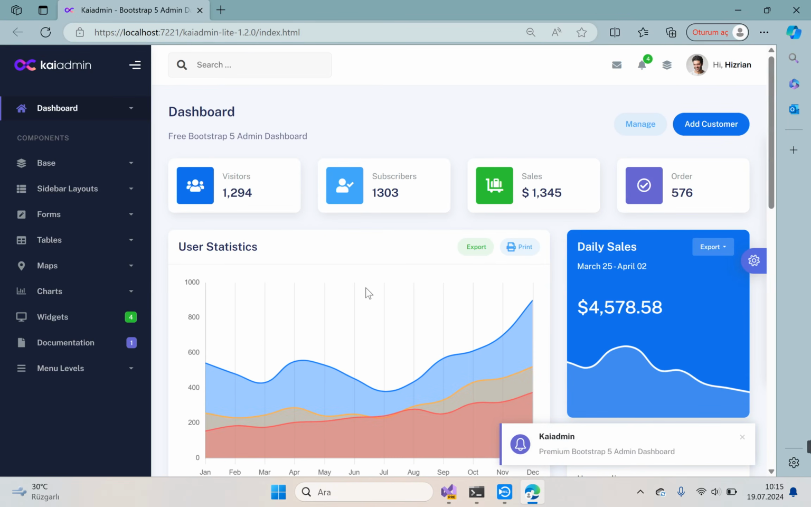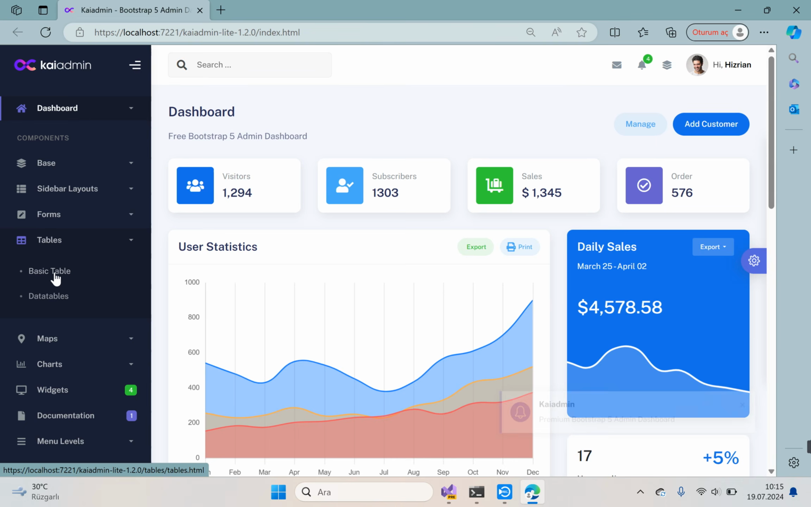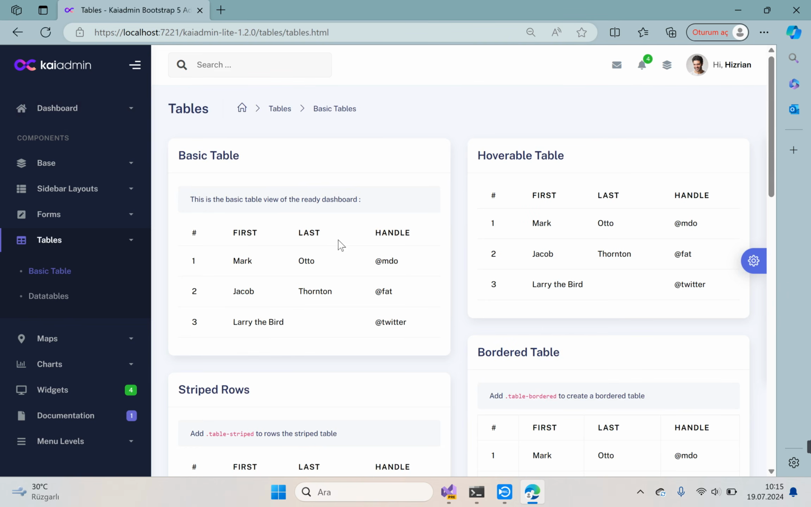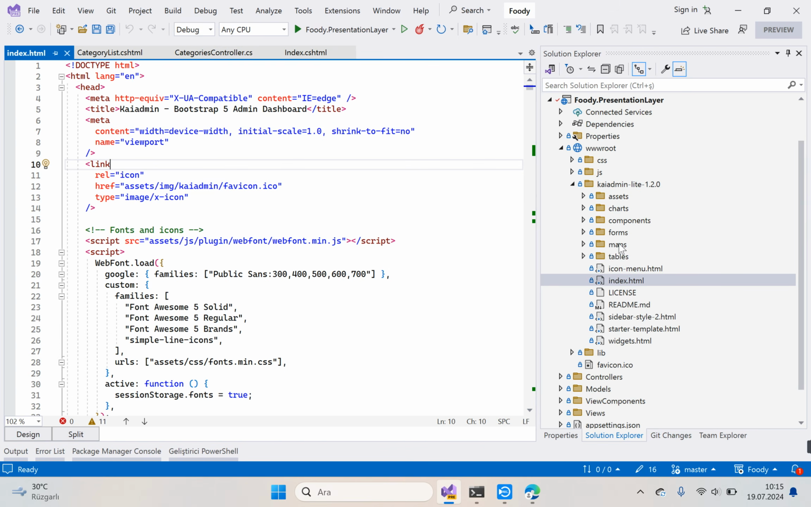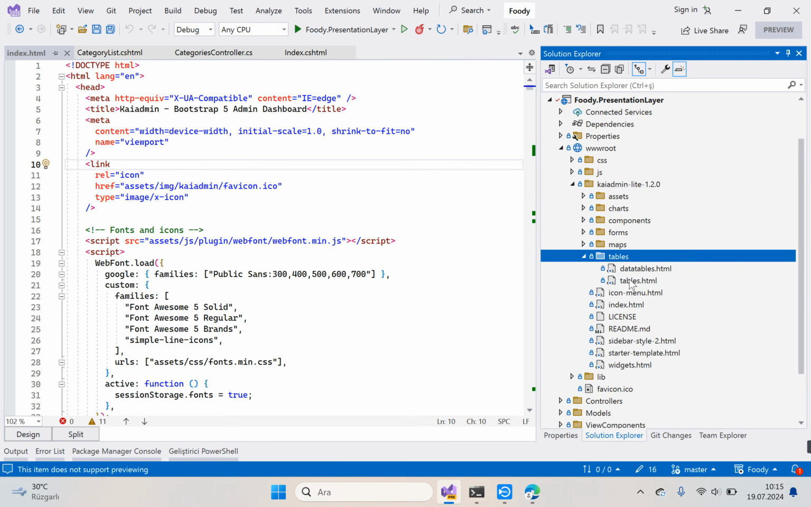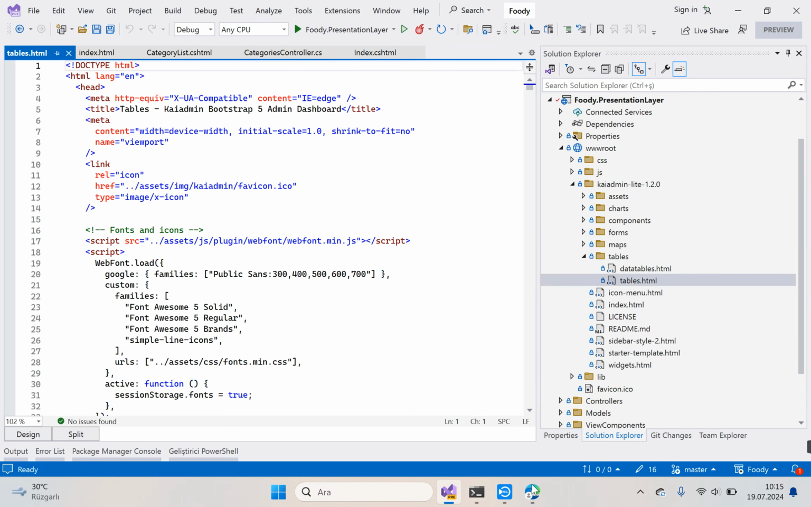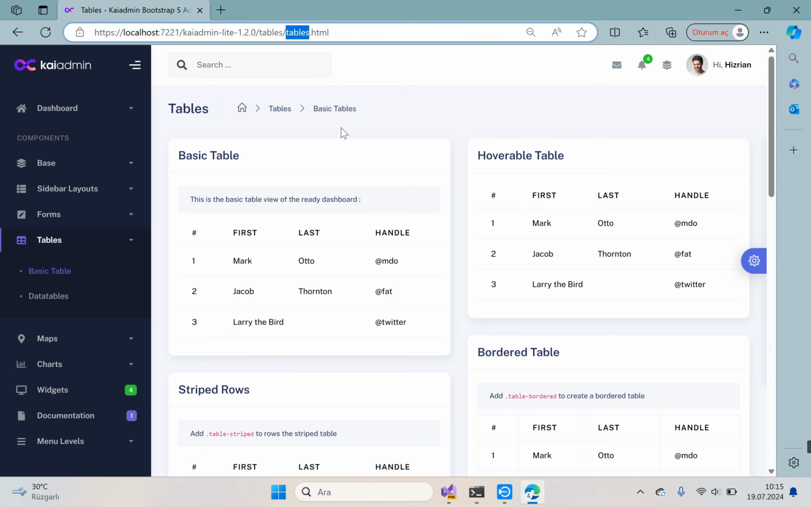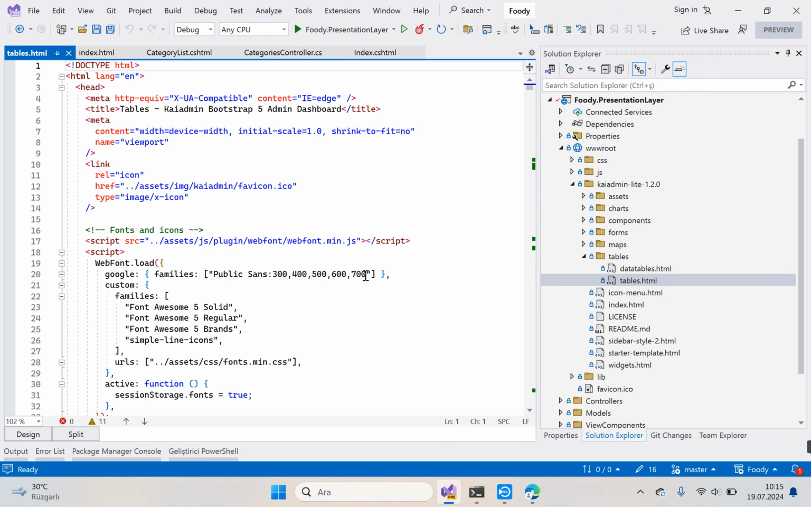Okay, let's open the basic table page in the tables tab. Basic table. Here we can use the hoverable table. Let's open this from the source file on the template. Where is it? Tables, and tables HTML. Is it right? Okay, tables HTML. Good.